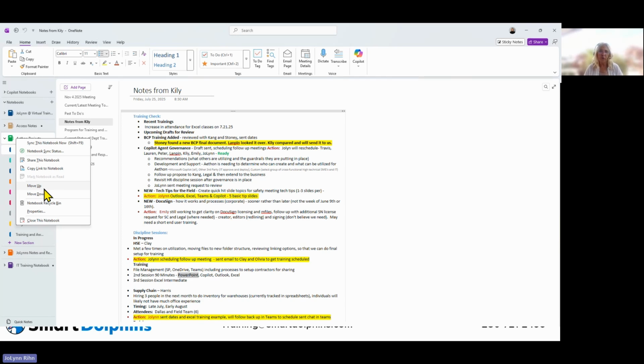But the big part about this is there is a recycle bin. So when you right click on a notebook, you can see that it says notebook recycle bin. If you delete something, it goes to the recycle bin and it stays there for 93 days, then it's automatically going to be deleted. So if you needed to recover something, you most certainly can.